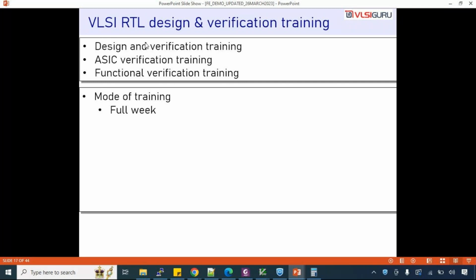Then going to the next slide. Now I'm going to talk about the RTL design and verification training summary. You may hear me telling design and verification training, functional verification training, or ASIC verification training. All these domains are the same. Whether I call it design verification training, ASIC verification, functional verification, or front-end domain training, everything is the same.